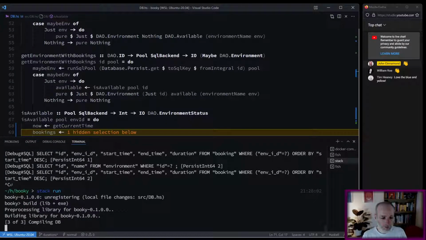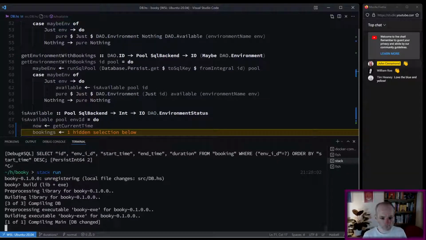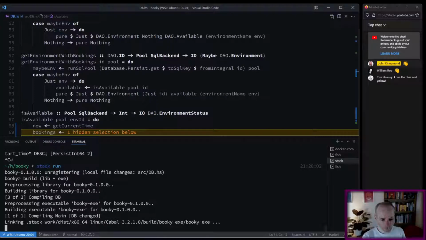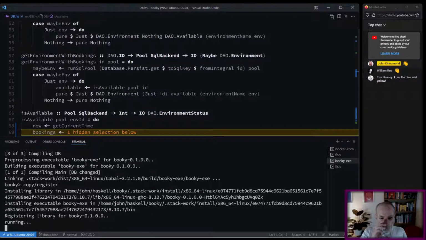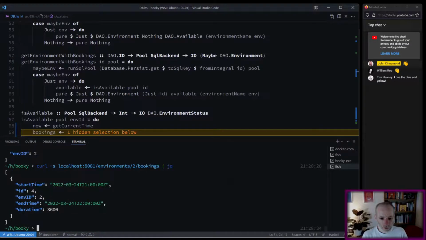So in this case, we should expect environment 1 to be available and environment 2 to be booked. Okay, let's give that a go. So environment 1 is available, environment 2 is booked. Oh my god, genius. Bookings. Cool.